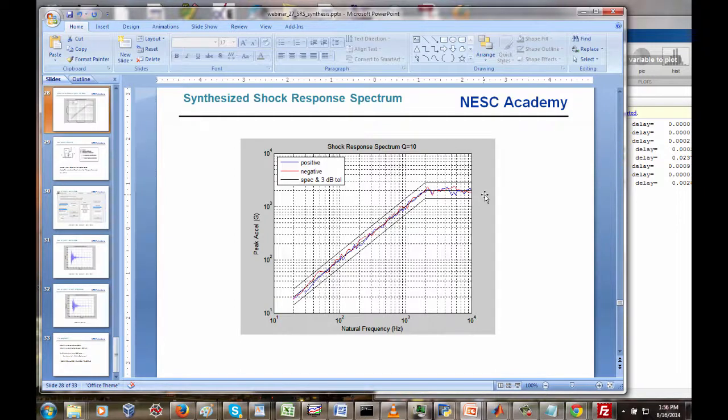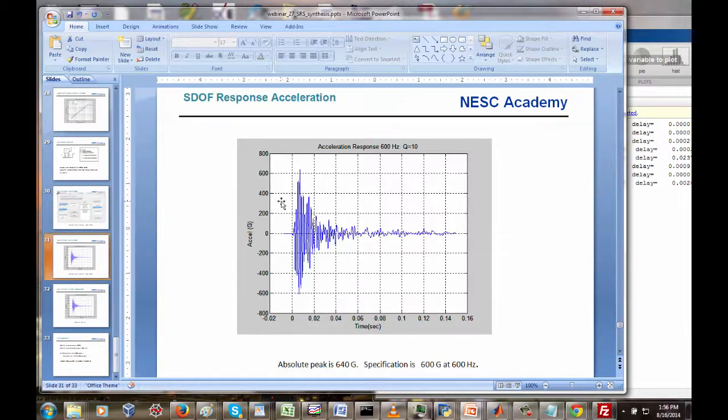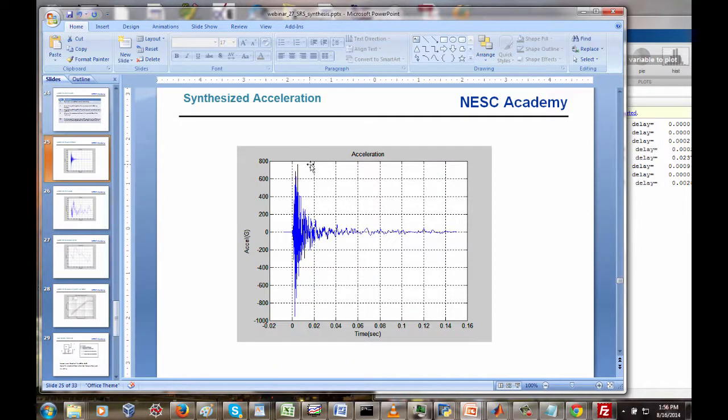And someone could come along and argue, well, this time history that we synthesized is not unique. Well, that's true. So if you're concerned about uniqueness, or lack of uniqueness, then it might be possible or advisable to synthesize 3 different base input time histories and then do 3 separate modal transient analyses and see how the results vary. And I'm suspecting that the results will not vary that much.